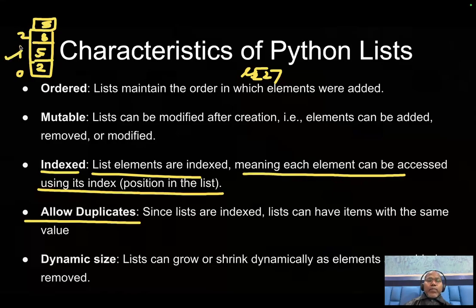So even here 5 and here 5 also. So list allows duplicates. Lists are indexed, because they have an index number 3, they have index number 1. And they are dynamic in size, which means while creating a list, I don't know the number of elements I am going to store in this list.